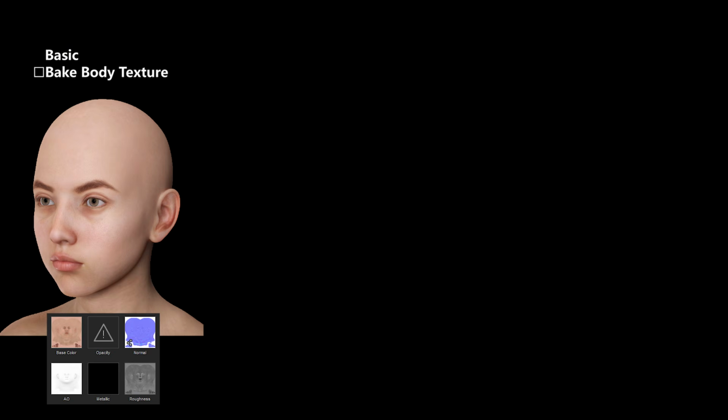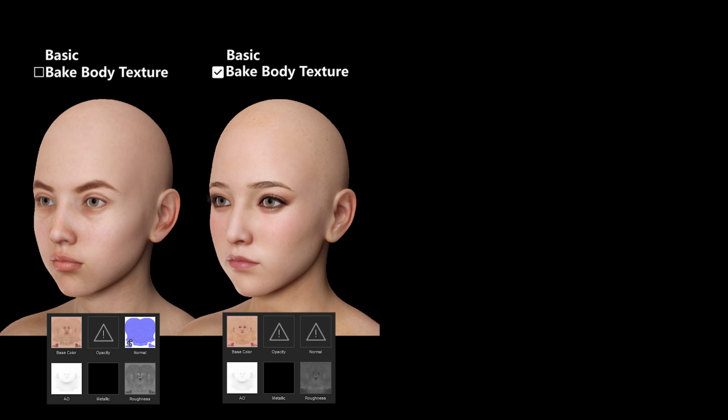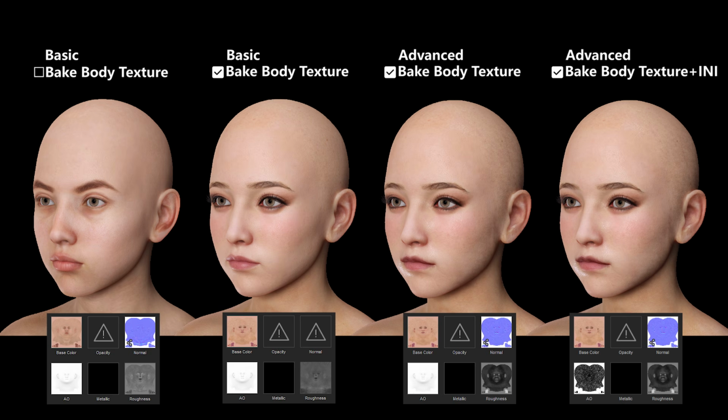To quickly summarize, basic import only transfers the DAZ character's shape and mesh, and applies the CC neutral character textures. If bake body texture is enabled in basic import, only the base color map embedded in the FBX will be transferred, while the rest will use default textures. Advanced import can automatically retrieve textures based on matching names, but because DAZ texture naming isn't always consistent, some textures may not be transferred correctly. With INI settings, you can manually define each texture and ensure that everything is transferred completely into CC.